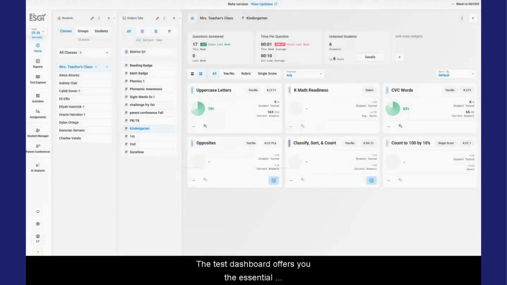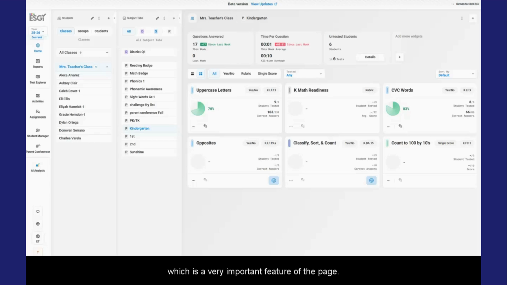The test dashboard offers you the essential performance data and the power to analyze your students, groups, and classes for each one of your tests. It is comprised of ESGI's most utilized reports. This is also the place where sessions can be edited, added, and manually input.